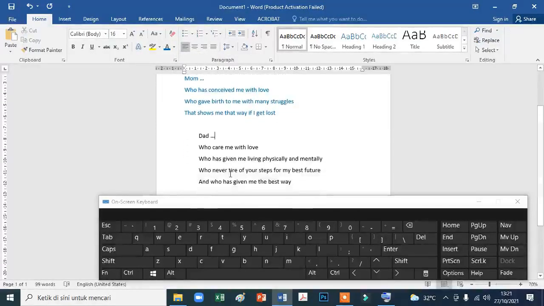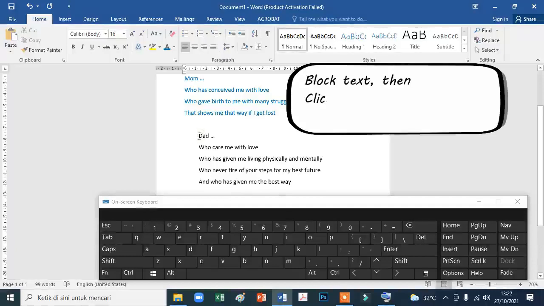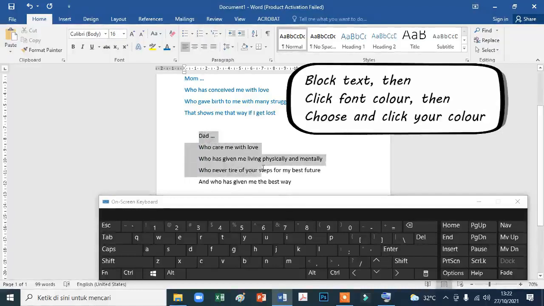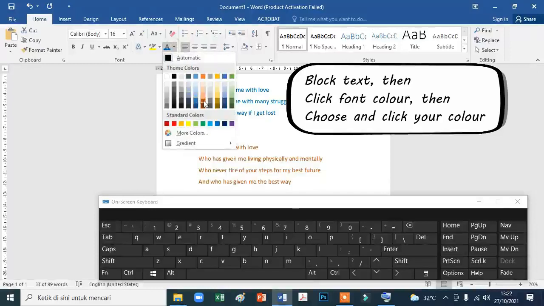Again, let's click here and then click before D, click and hold your mouse and then drag to the last sentence in this paragraph like this, and then in the font color you can choose your color.